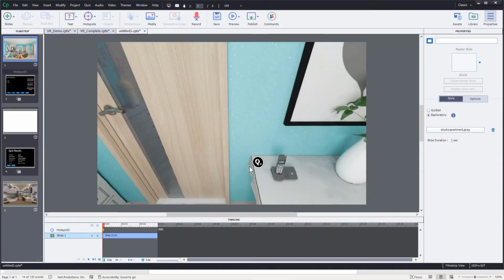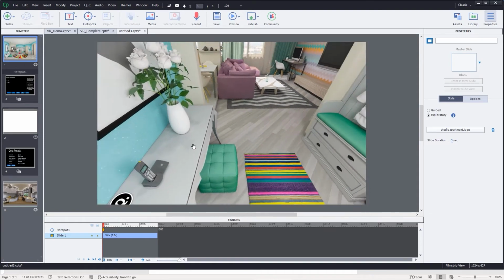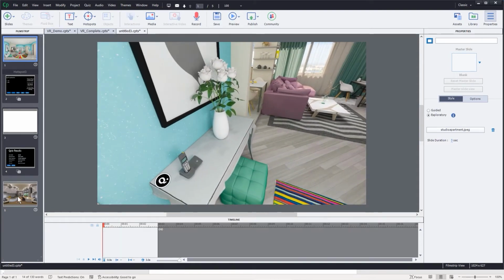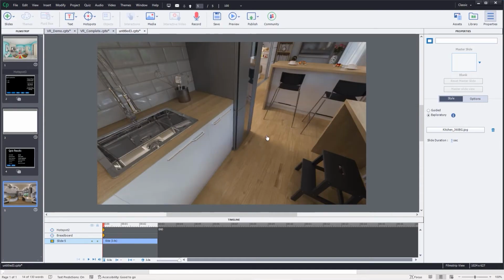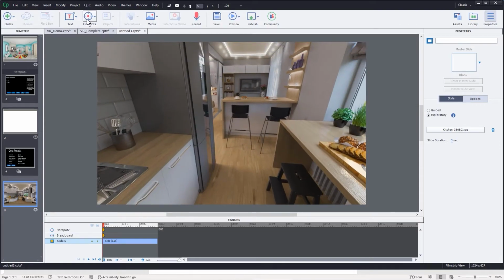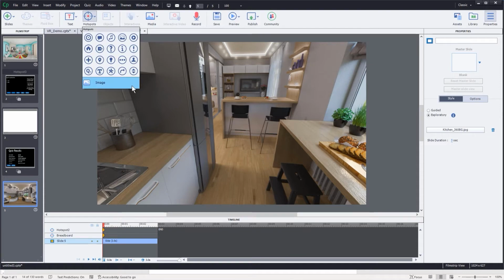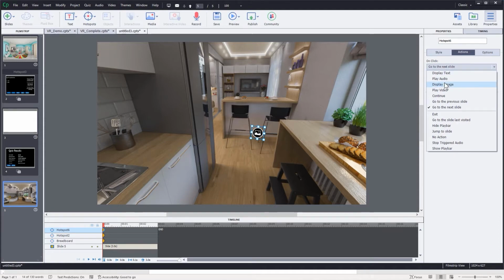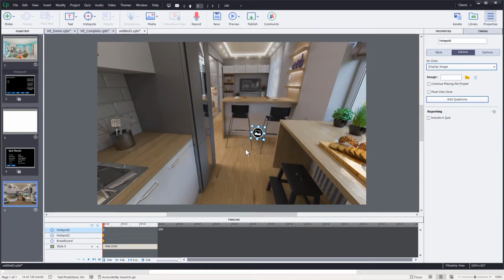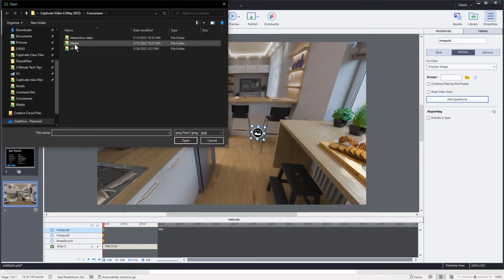Let's do one more just so you can see how this works. Let's bring in an image this time. I can come in really anywhere from here and choose pretty much any one of these. It's really up to you, but I'm just going to do that one. This time in my actions, I'll say display image, and I'm going to find that image by clicking on the little folder icon.